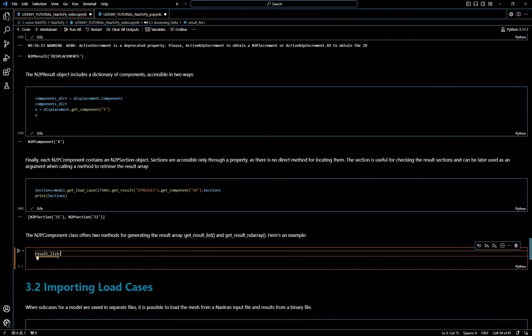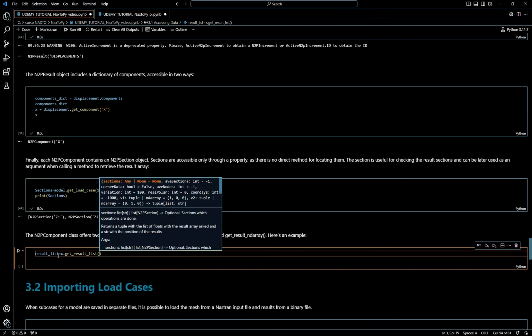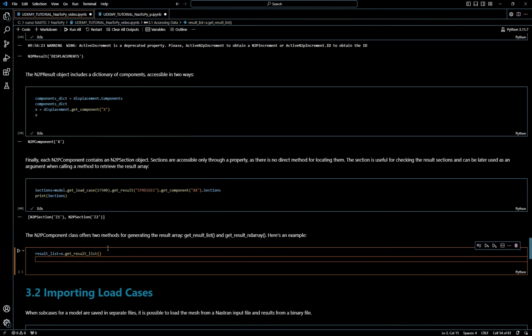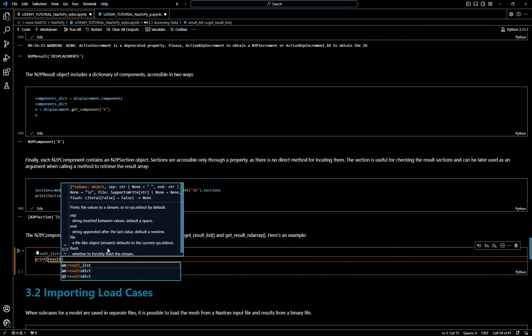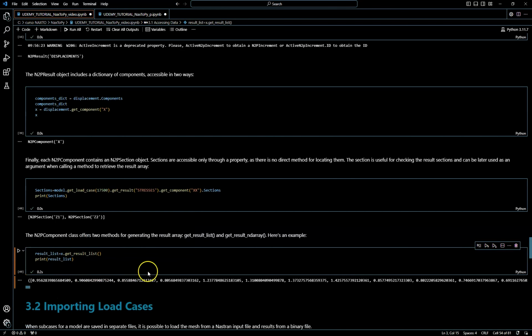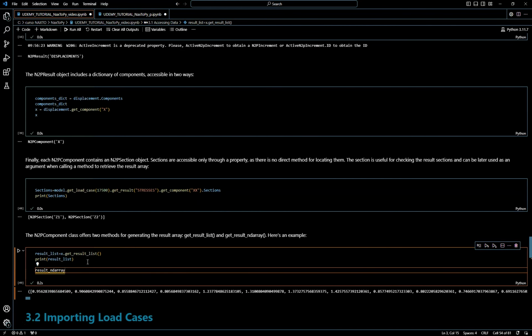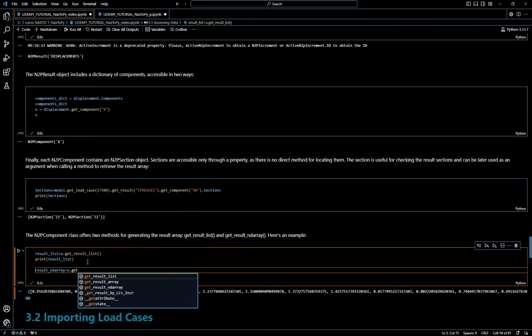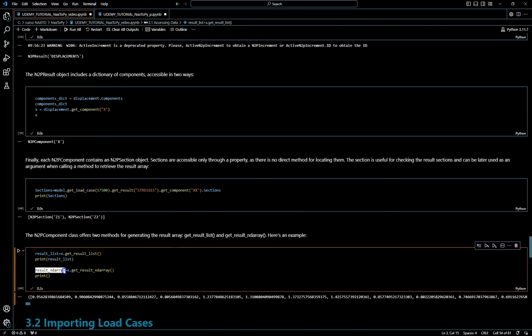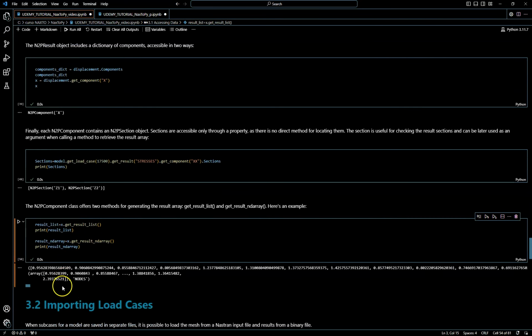Result arrays. Methods to retrieve data. Use get_result_list to get data as a Python list or get_result_ndarray for a NumPy array, which is more efficient for numerical operations. Now we can see the results of displacements in coordinate x.